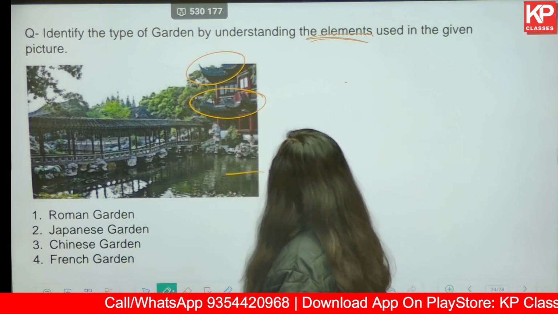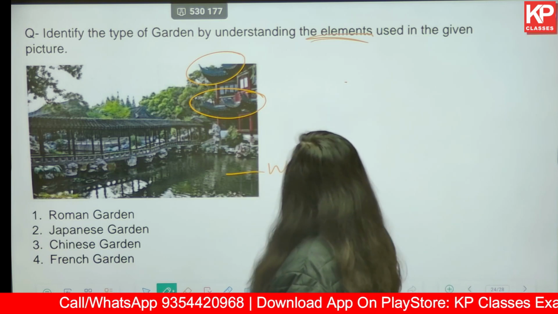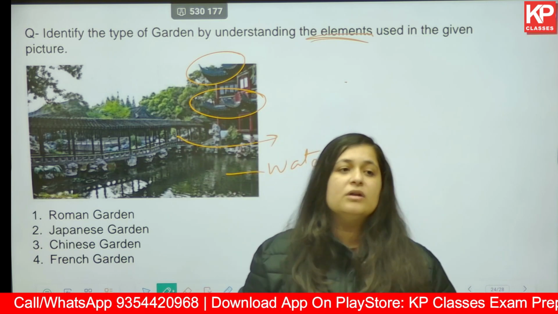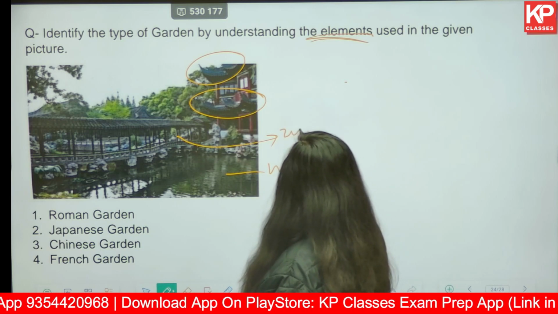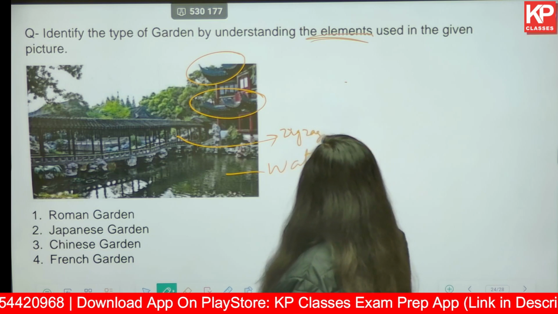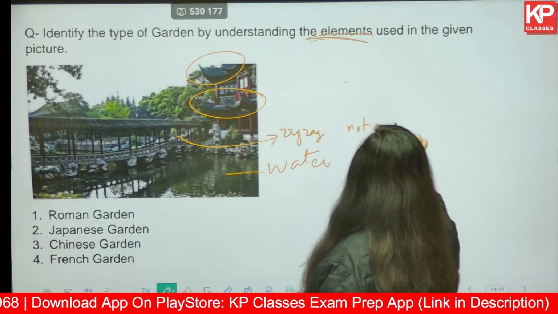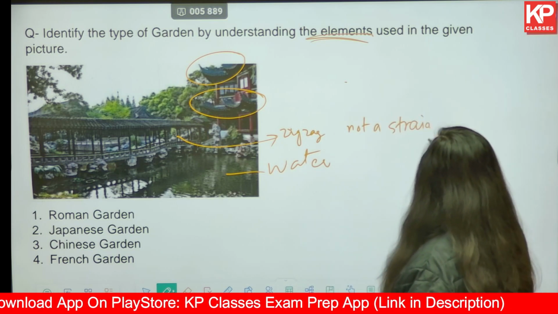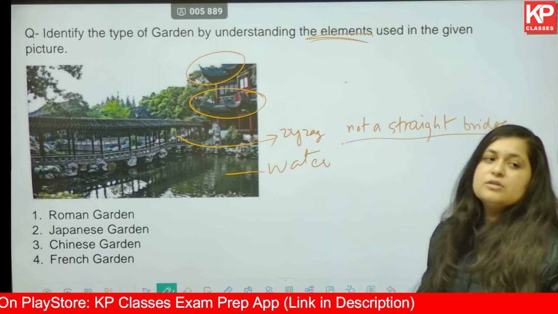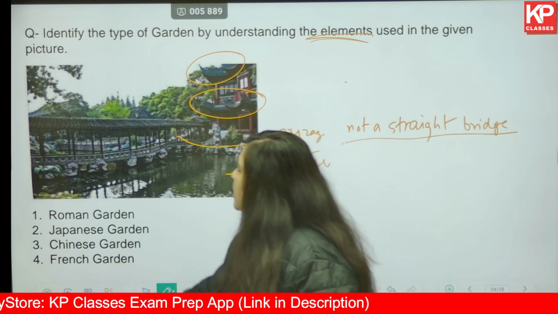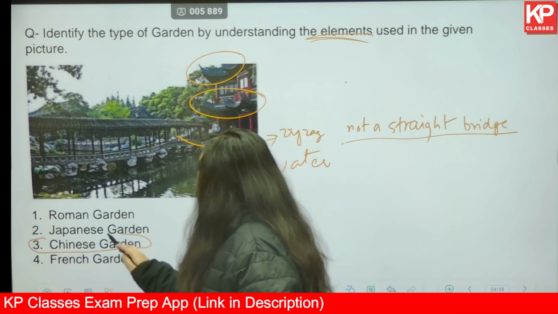It looks like a pagoda. Then you have a water element in this. You have bridges, but not straight bridges. Okay, you have a zigzag bridge, or you can just say not a straight bridge. Okay, so all these elements you will be able to find in a Chinese garden.